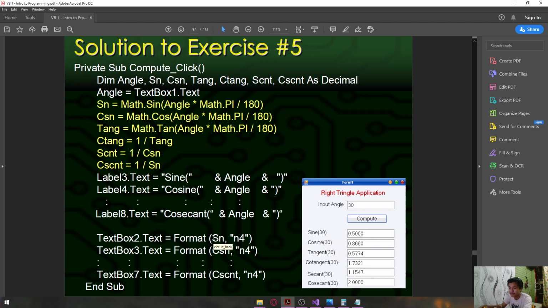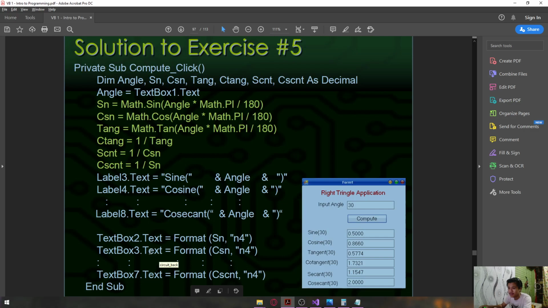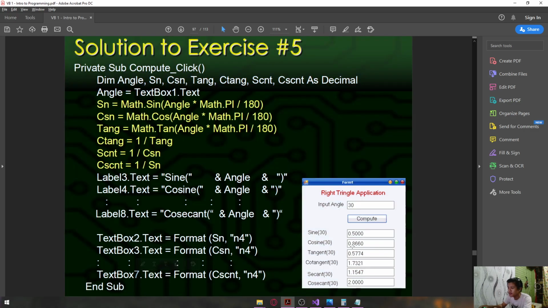And one more thing is, it formatted those text boxes. As you can see right here, all of those are only displaying 4 decimals. From TextBox2 to 7, you formatted those into 4 decimals. So you can use N4 for that. Okay, then that's it. I hope that you were able to understand this one.